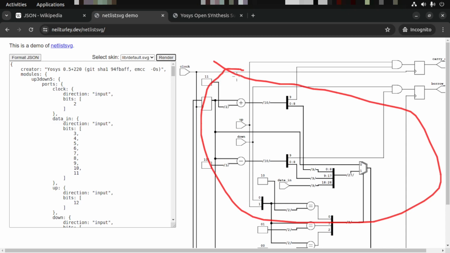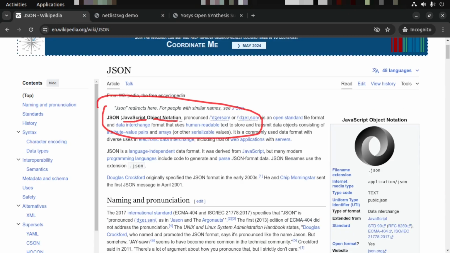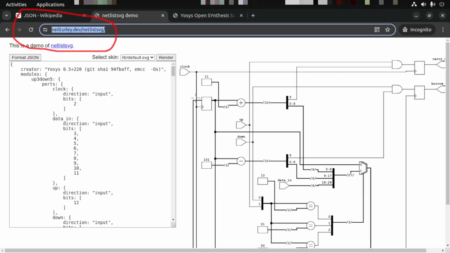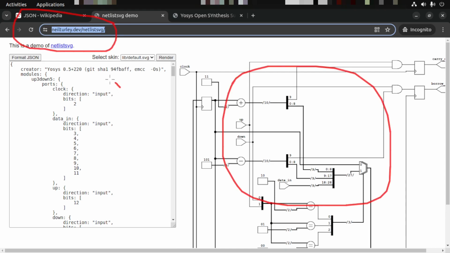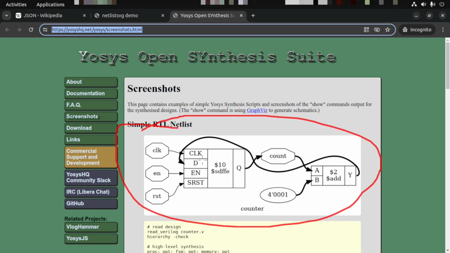What is JSON? That is JavaScript Object Notation file. This can also be generated from the Yosys interface. Today we will generate 2 different kinds of graphical outputs and visualize them as graphics. First we will generate a JSON file, and we will use this particular website to generate a graphical output from the JSON code, and next we will use another way of graphical output for viewing with GraphViz.